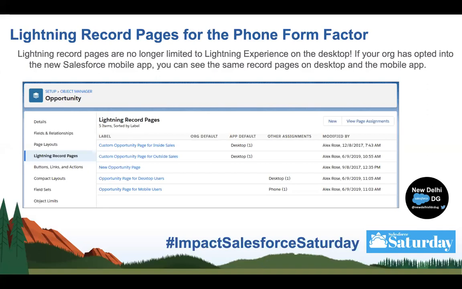When you create a Lightning record page, you can see here what the default version is and whether it's enabled for phone or not. The last one you'll see, opportunity page for mobile users, is only assigned to phone. So this page you can only view from phone, but it cannot be viewed from your desktop. Why you need two different versions is that on your mobile screen you probably don't need to display all the sections that you would display in a desktop version, right? So you can limit and have a different version for mobile users.